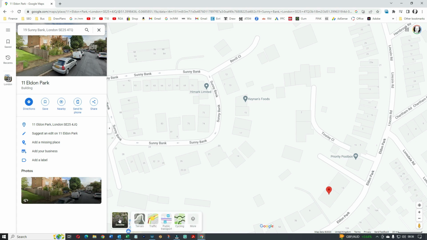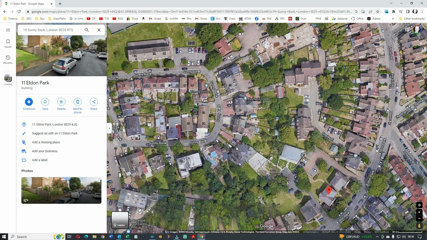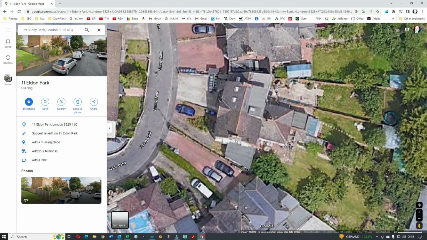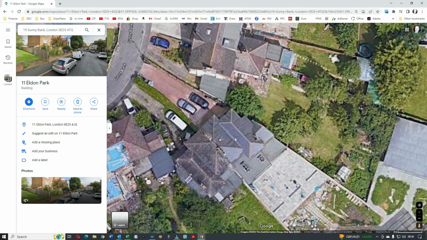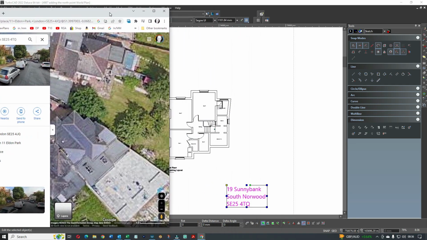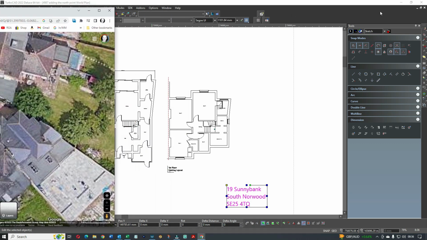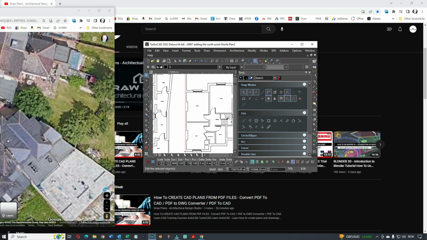Now you can see, sometimes we'll do it on satellite, so we can see the actual layout of the property. Here we are. Sometimes the numbering is wrong, so you've got to be careful. But it's this property here, that's number 19. And as you can see, north is up. The best way of doing this is to minimize here.